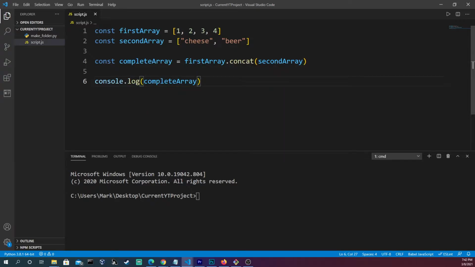All right, so we have our first array, which is just the numbers 1, 2, 3, 4. We have a second array, which is cheese and beer. Can't go wrong with those. And then what we're going to do is take the first array here and concatenate cheese and beer to the end. So it should say 1, 2, 3, 4, and then we're going to output it right here.